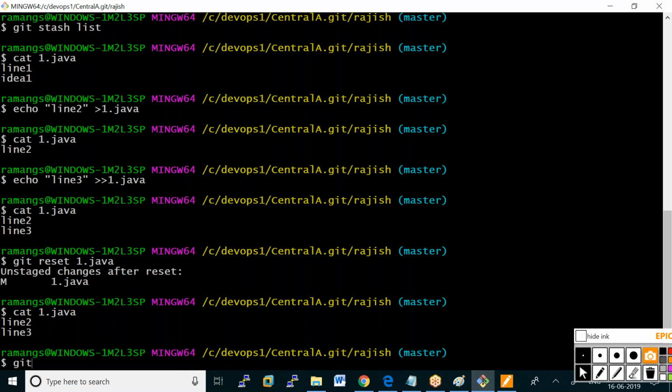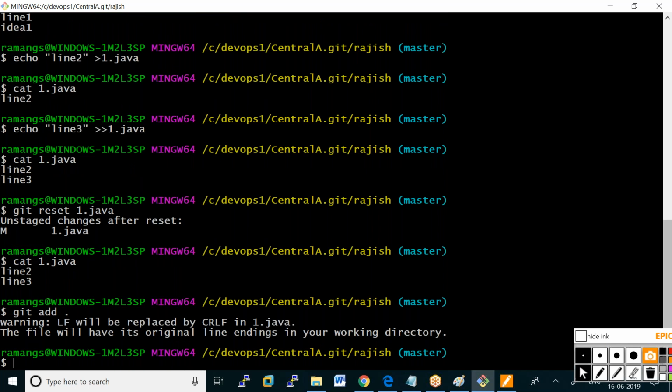Sir, with this Git command, sometimes the echo line 3 uses double greater than, sometimes single greater than. What is the difference, sir? Double greater than appends, it does not overwrite.